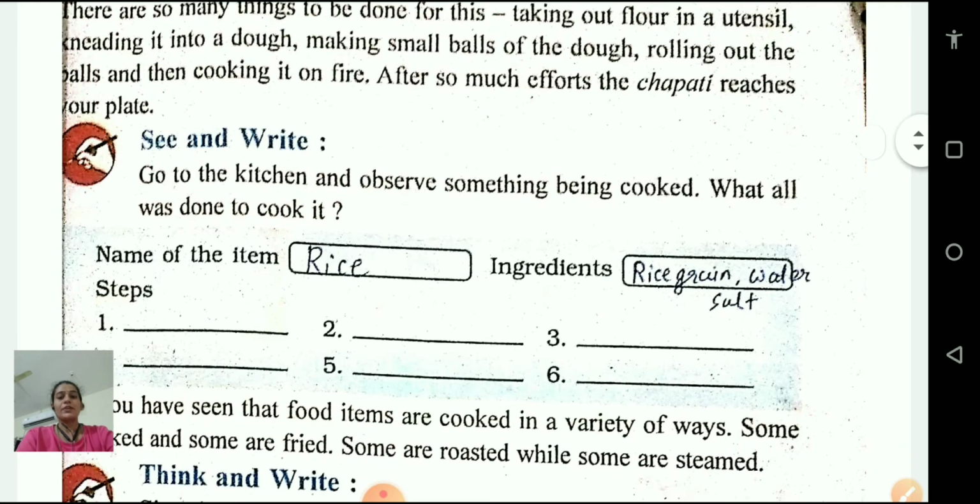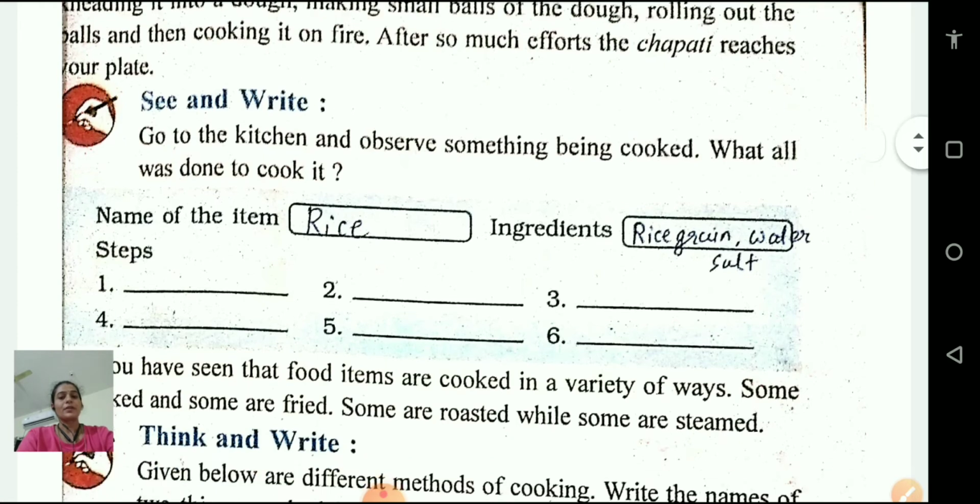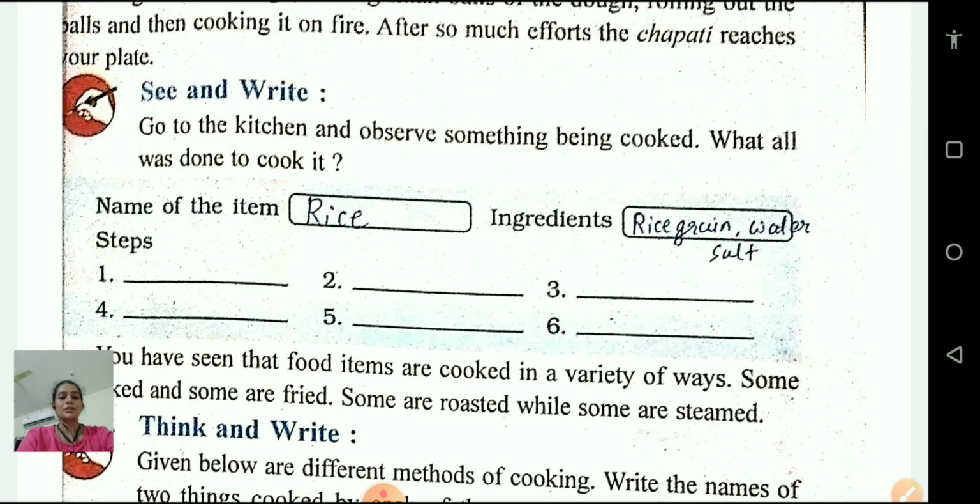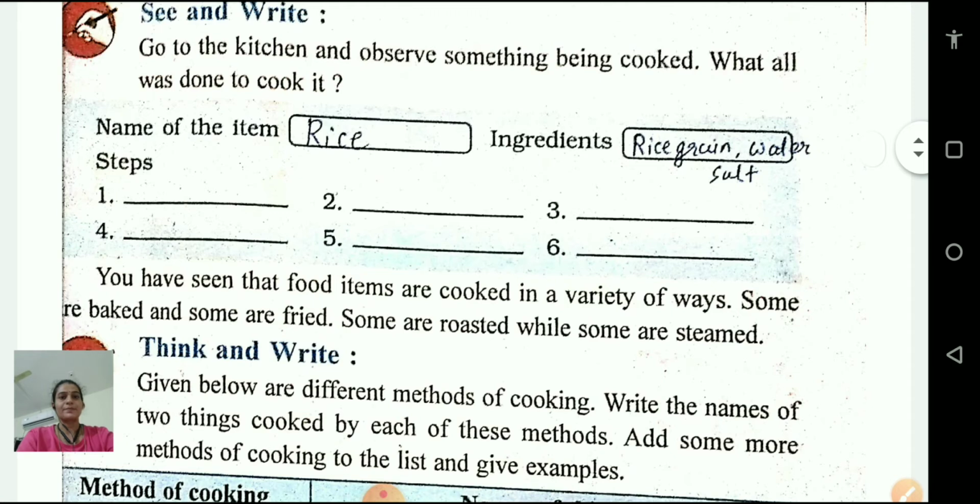Steps. First step, wash the rice grain with clean water. Second step, take 2 glasses of water in a pan. Third step, put rice grains in the pan. Fourth step, boil it on stove until the grains are cooked. Okay, so here is the process of making rice. It is very easy, students.